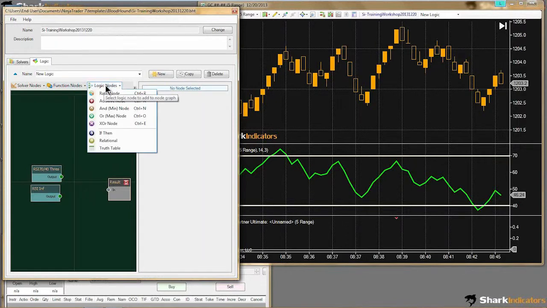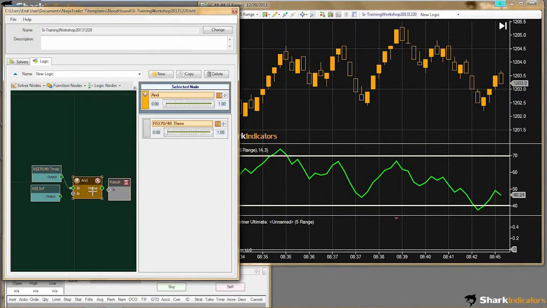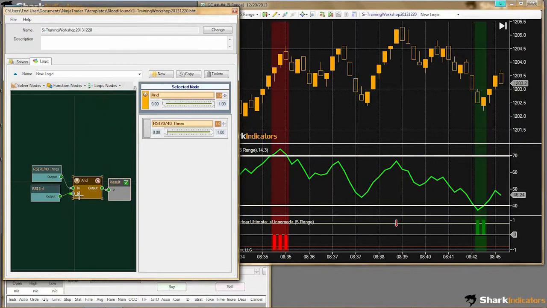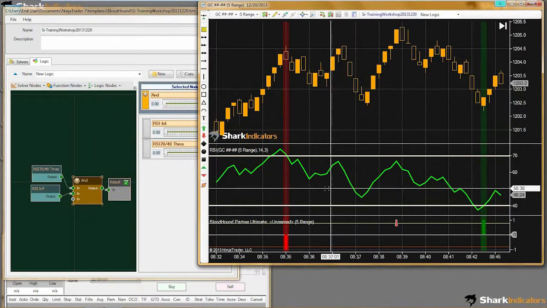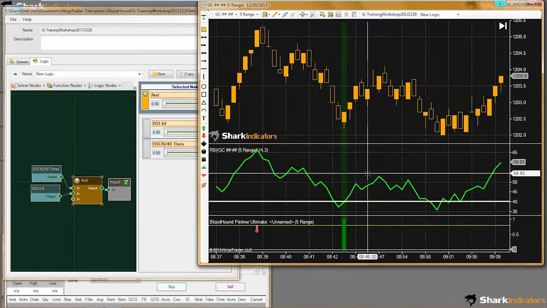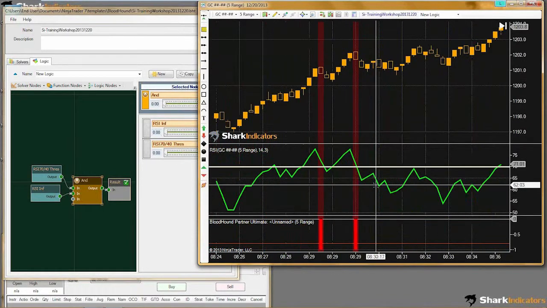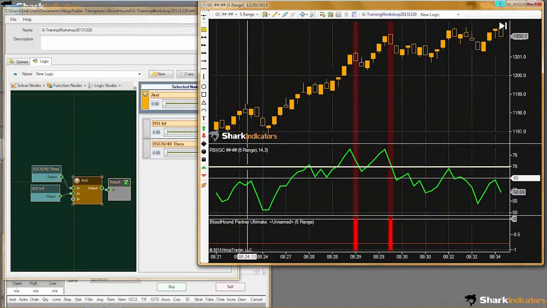And now on the logic board, we just join both of these together with an AND node. And there we go. Now it looks nice and clean. Alright, so I hope that answered your question. Looks like it did. Okay, good.